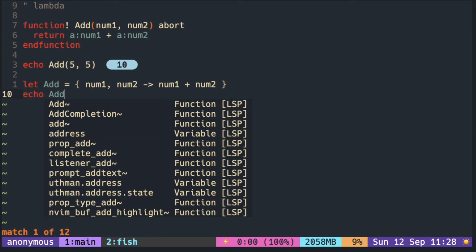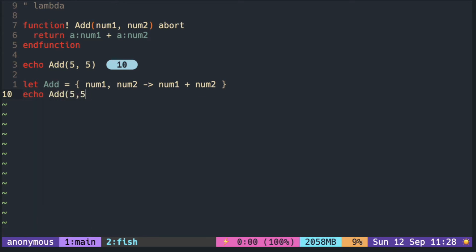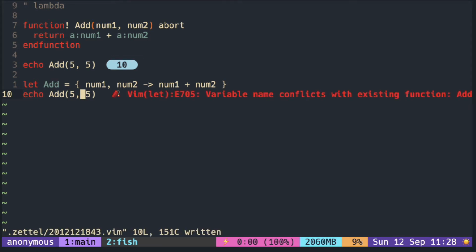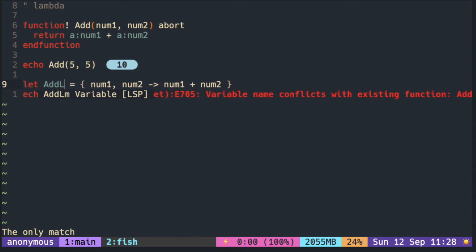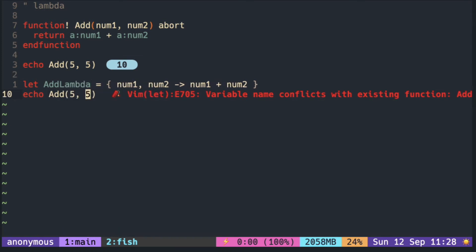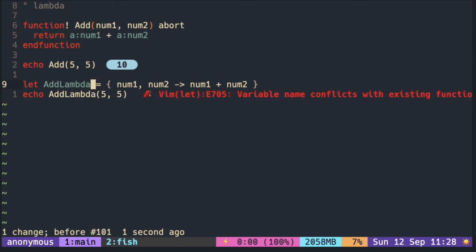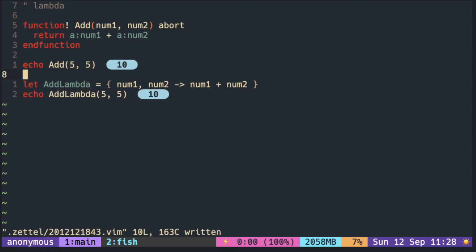You can call this function as you call any other function. You can override the function with a bang, but you cannot do the same using the lambda expression, so you have to name the variable name different from an already existing function. Now the function works as expected.